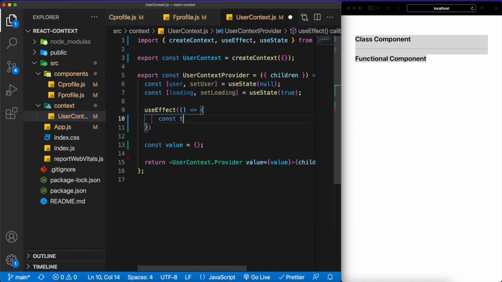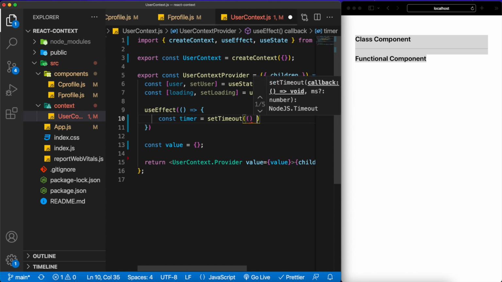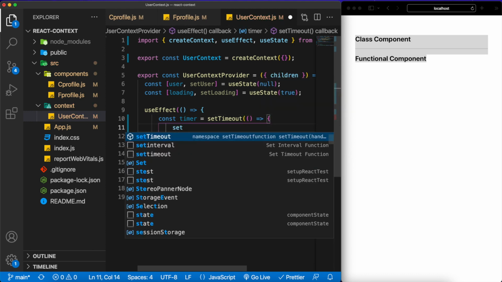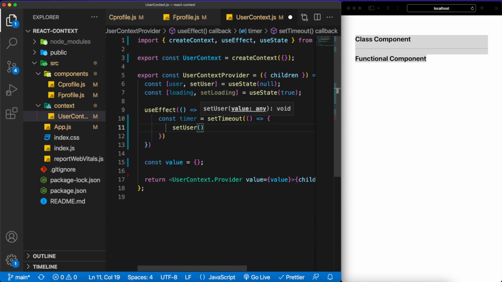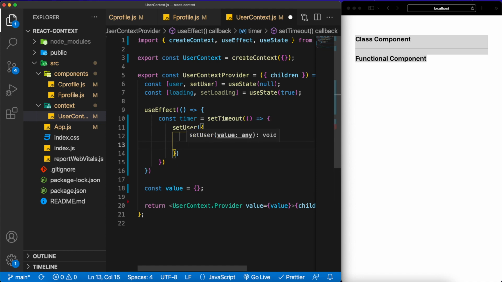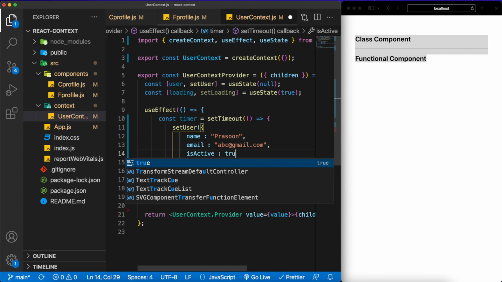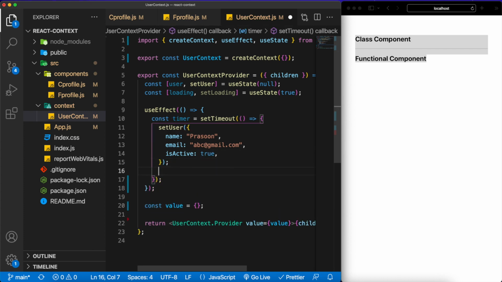So I'll say const timer equals setTimeout, and this is going to take a callback function where it'll set the user to some random data. So I'll set name to my name, and then we will have email, let's say abc@gmail.com, and we'll also have, suppose, an isActive state. Since this user is active, I'll set a value of true. Now in here we also need to set the loading state to false, and we'll have a delay of, for example, 2 seconds.